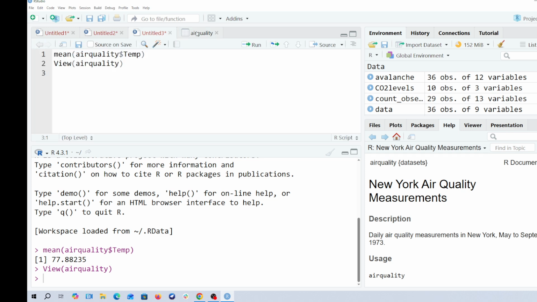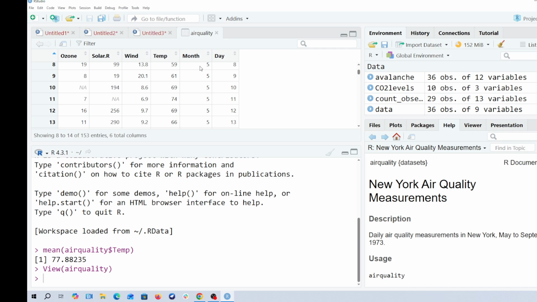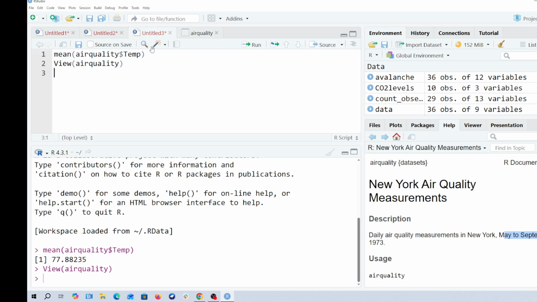But what if I wanted to calculate the temperature for each of these months? Remember, this data set runs from May to September. You need to do that kind of analysis because questions might come up, like, what did you think was the average temperature per month in New York? So you need to know that kind of analysis based on this data.